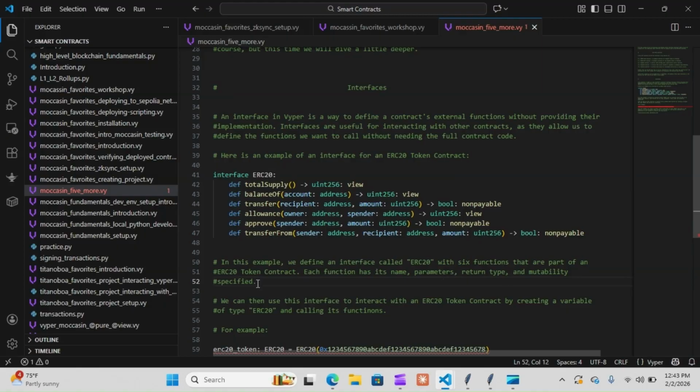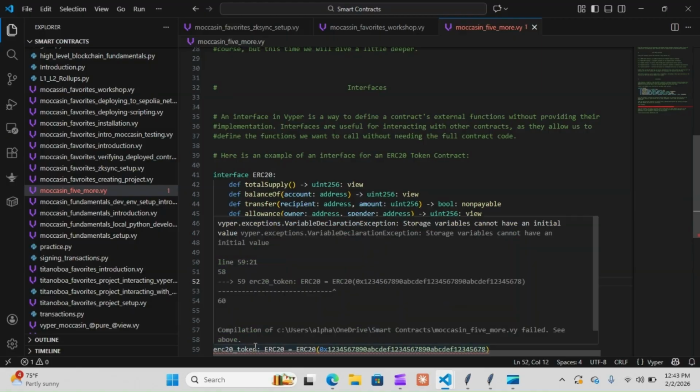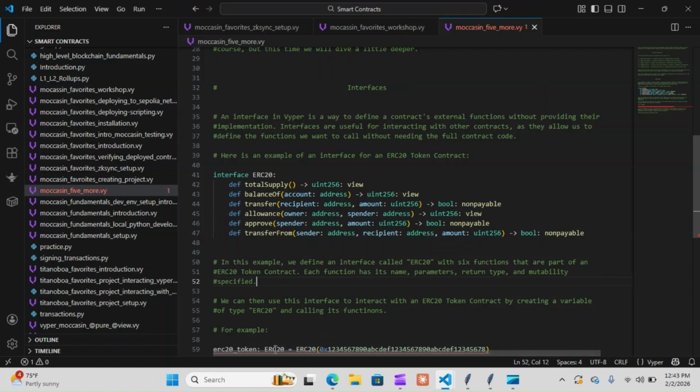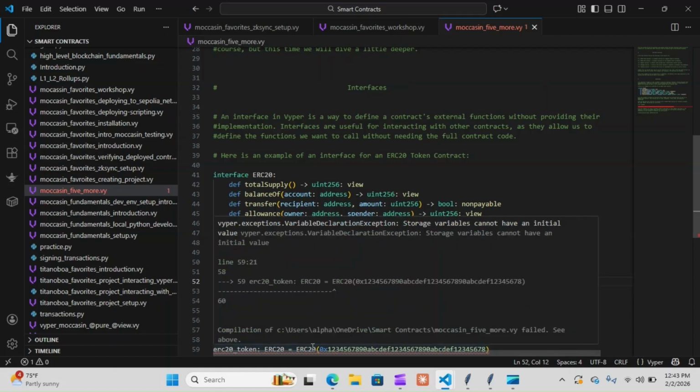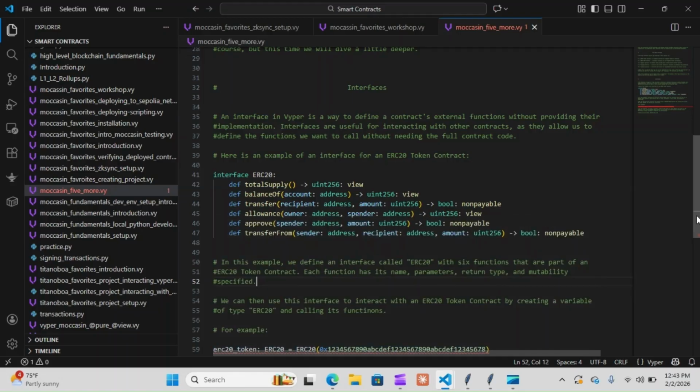So we can then use this interface to interact with an ERC20 token contract by creating a variable of type ERC20 and calling its functions. For example, we can say ERC20 token. This will be our variable. You can see this will be of type ERC20, and then we're going to assign it this contract with this address of ERC20, and this is going to be the address we assign it to. Let's move down so we can get a better look at what's going on.